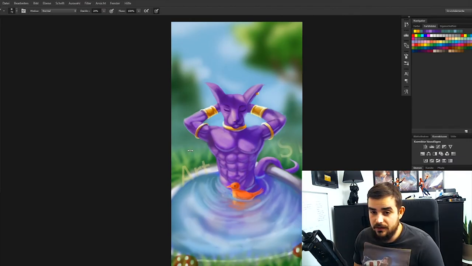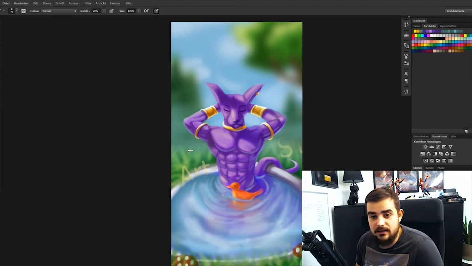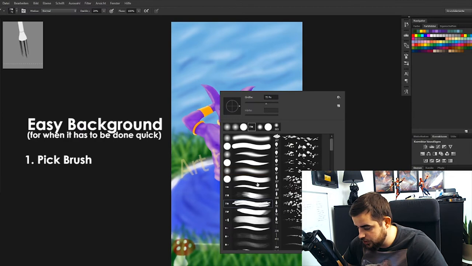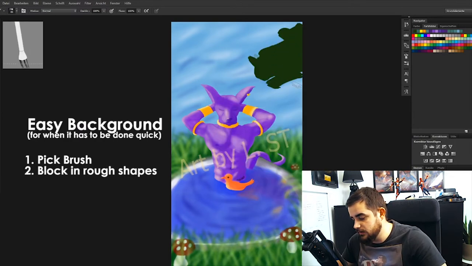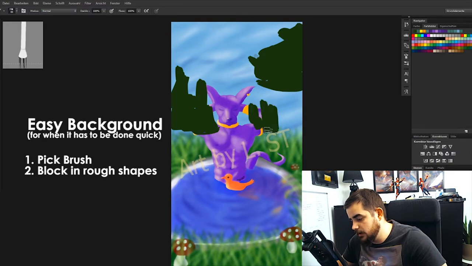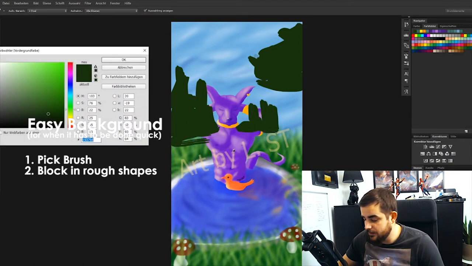I think the only thing that you missed is the background. And to be honest, let's just show it quickly. All I did is take a brush, rough in some trees like this, and here like this. I think it's just a few. It's literally just random brush strokes.